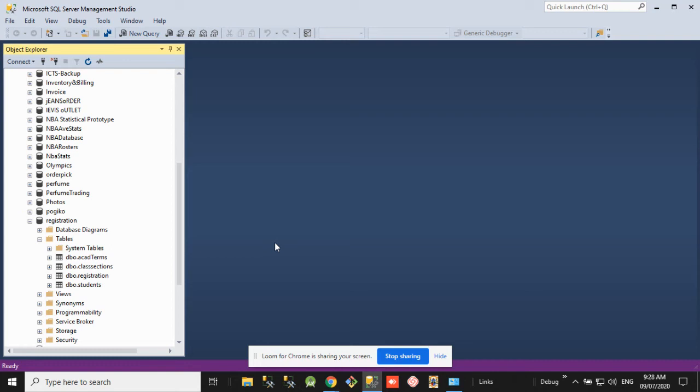Let us now discuss how we are going to create a simple select statement. As a reminder, a select statement is a SQL statement that will allow you to retrieve the content, whatever is inside the database. So you can retrieve the content of ACAD terms here, as you can see, plus sections, registration, and student. Normally, you create several tables only if you have a relational database.